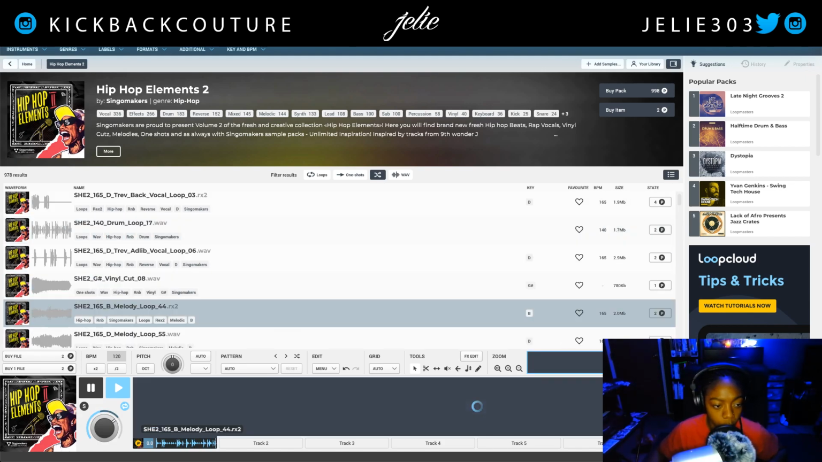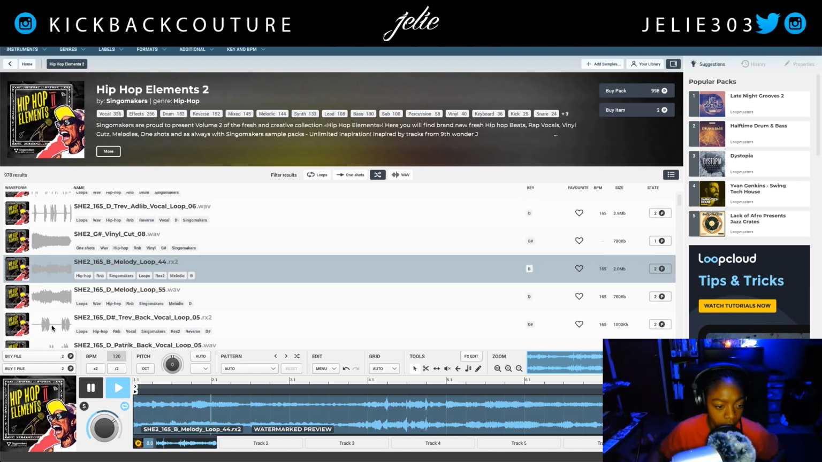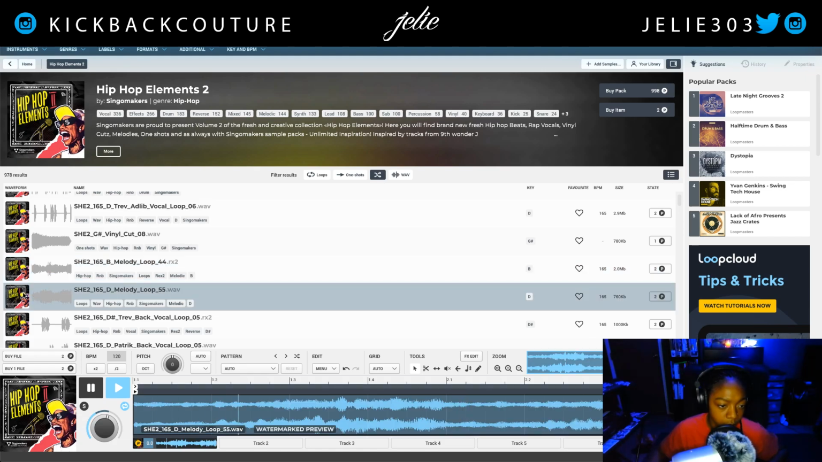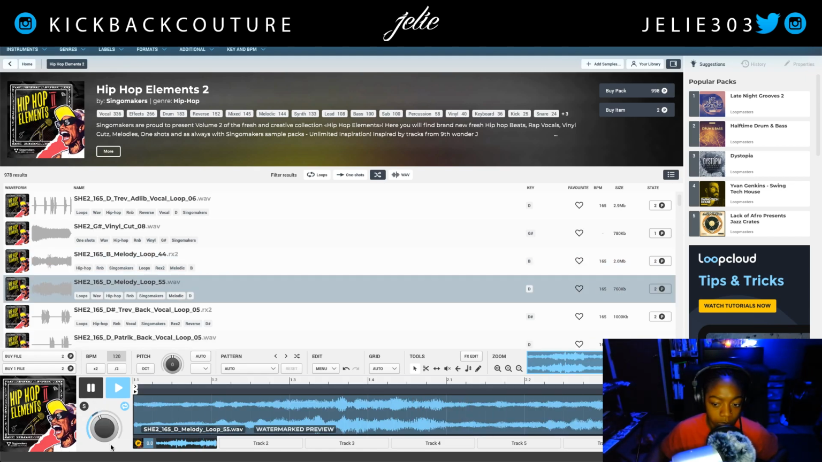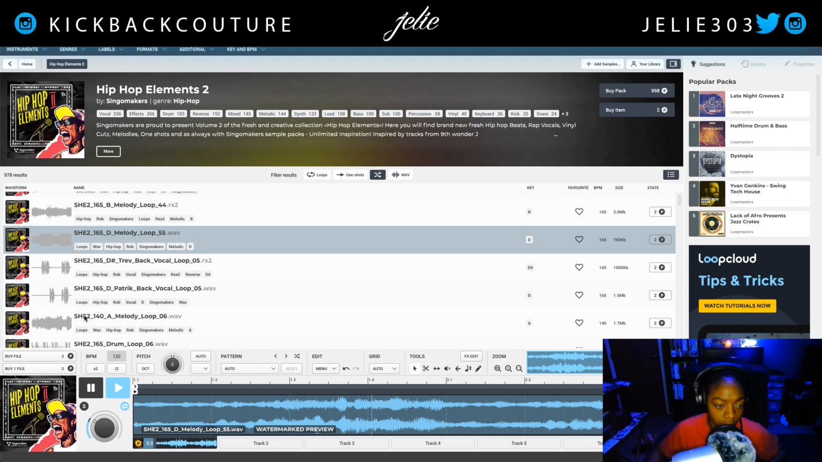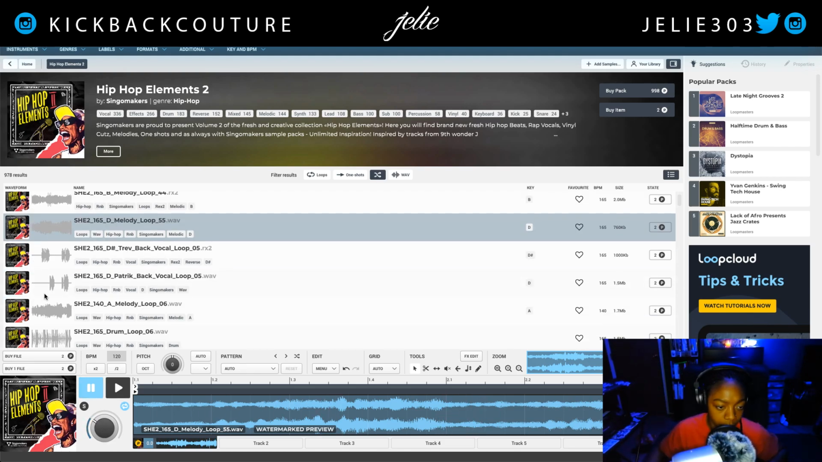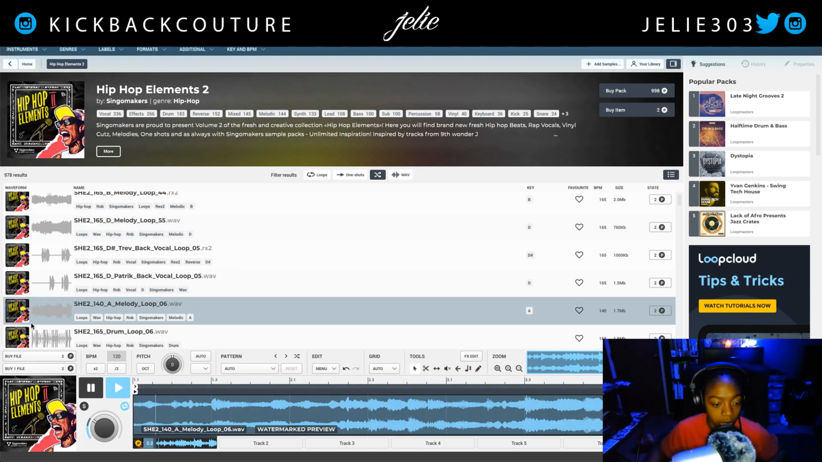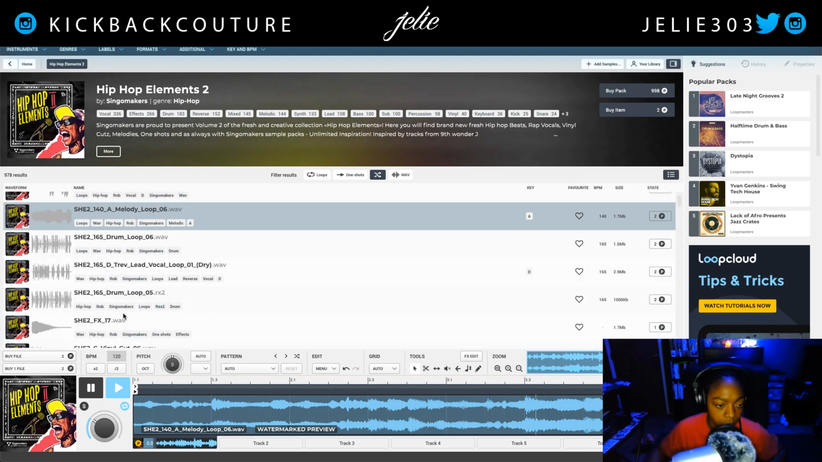There's a melody loop right here. I like this one. Let's try to find a melody loop that's a bit more percussive or something like that. Drum loop even. So I'm actually going to try this one, and we see right here in this section it says DAW.